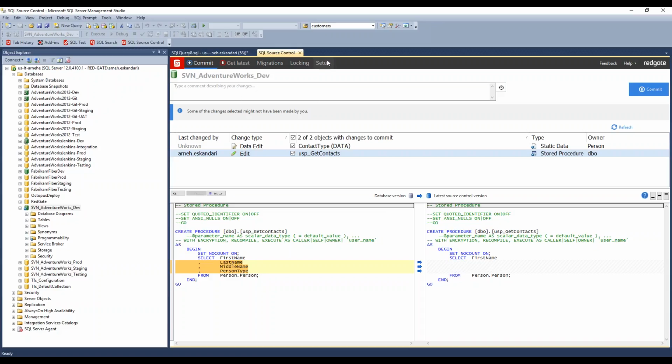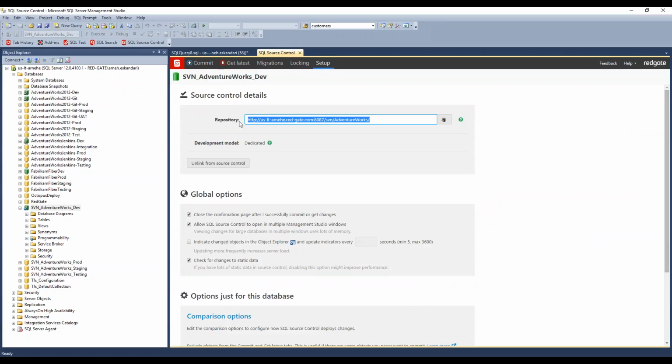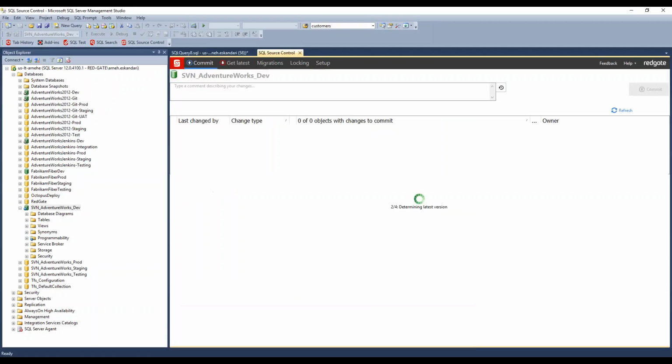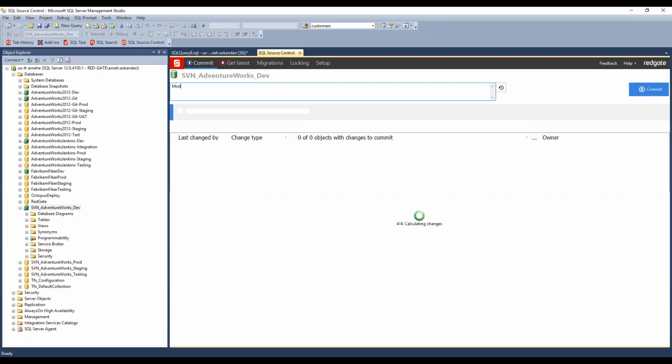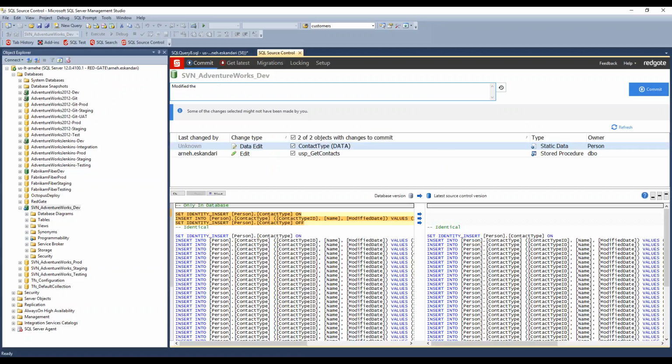So if I go to my setup tab, this is the SVN server and the repository that my database is linked to. It's sitting on my local machine, but it's as simple as just providing the URL and linking the database to it. So I'm going to go ahead and write my check-in comment here. So we modified the usp_get_contacts stored procedure and added a new contact type. And let's go ahead and commit that to source control.